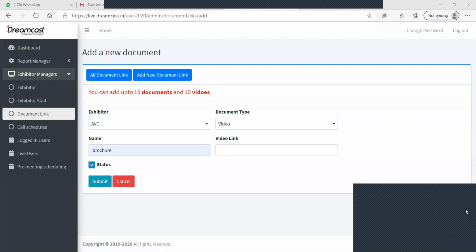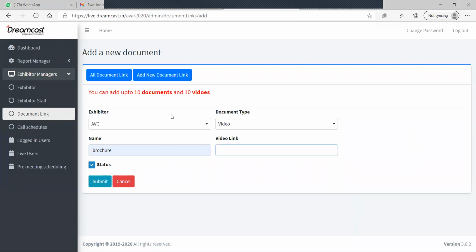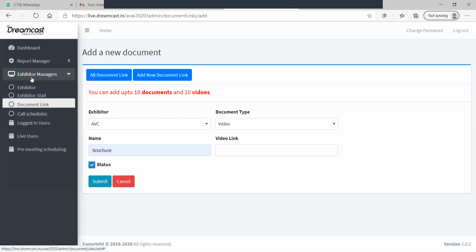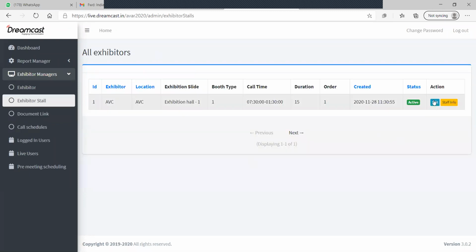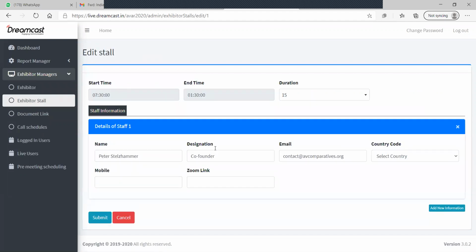So this is the second part related to the document upload. Third part, your staff info, basically that will represent your virtual visiting card. What you have to do is go to exhibitor manager again and come to exhibitor stall. Now you will see here the action button. You go to the edit button, put your name, designation, email ID, country code, mobile number, and just submit it.